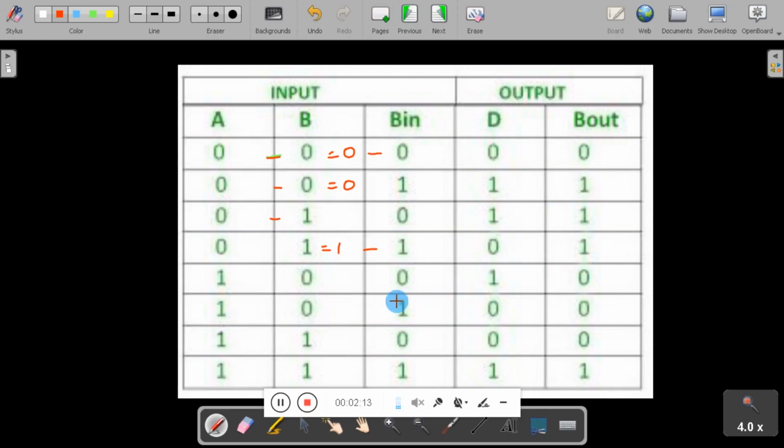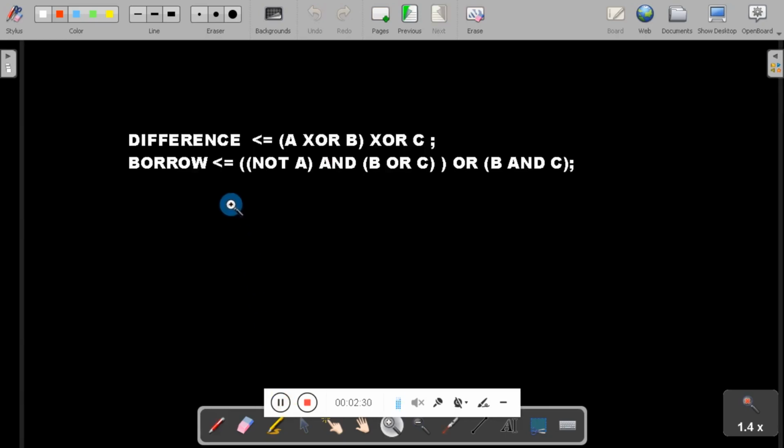Now we will see how to implement this by using VHDL. Before implementing this using VHDL, you have to solve this using K-map. When you solve this using K-map, you will get the expression something like this. So this is the expression for difference and borrow. Difference is nothing but this one and borrow is nothing but this one. We are going to write the same code in VHDL.